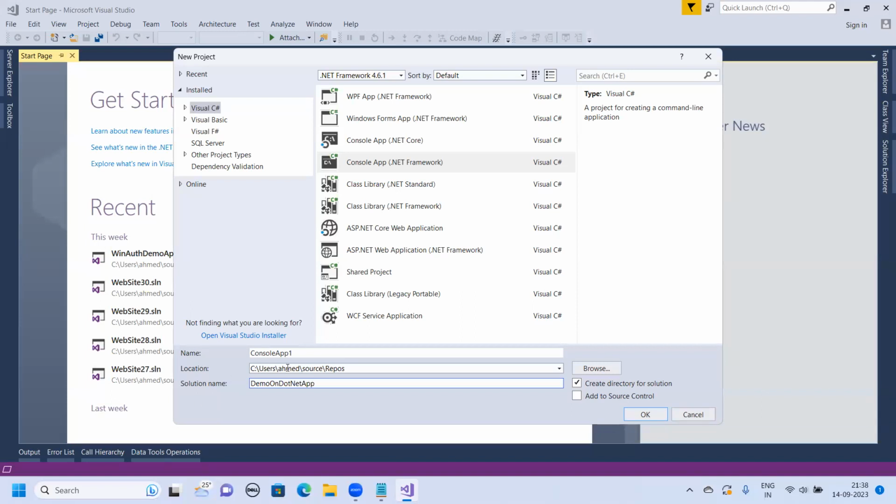Okay. Then location. No, I'm not interested here. I want to keep my solution, my project in my desired folder. Okay. So C:/my data. If you have this folder, it will create the solution and project in that location. If you don't have that folder, nothing to worry. Visual Studio will create that particular folder. And I will give one more name as demo on C# app.